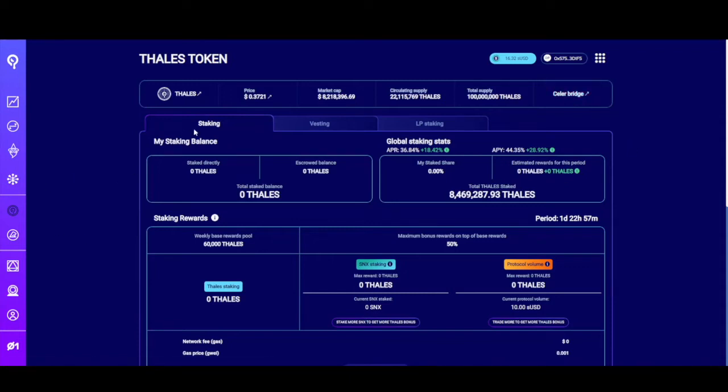Then below this are three tabs: staking, vesting, and LP staking. With staking, it'll show you the current stake balance. I don't have any yet, but I'll go through the process in a second. And then the number of rewards that are still in escrow, which I'll also explain shortly. And then here is the reward percentage. So again, you just deposit your Thales tokens, return each week, and claim a certain amount of those rewards.